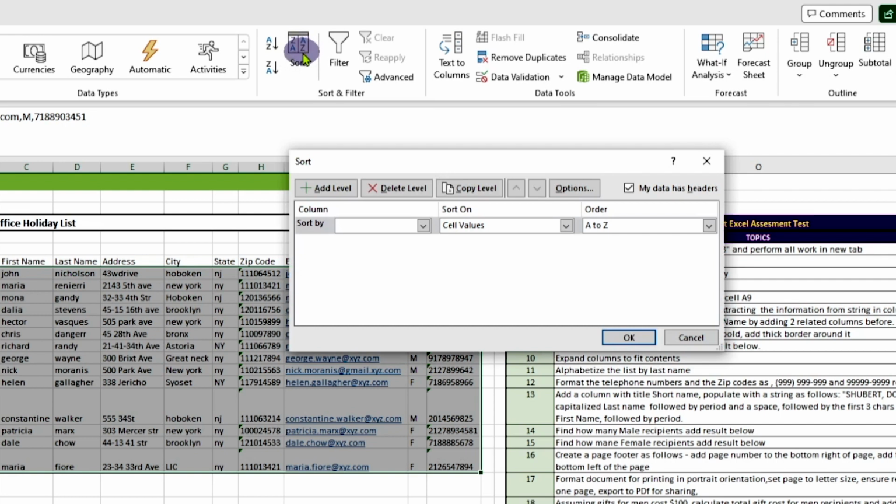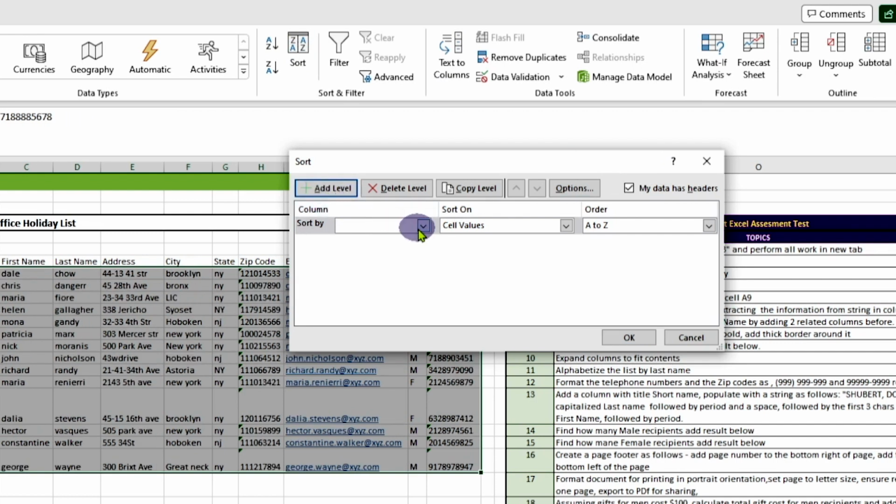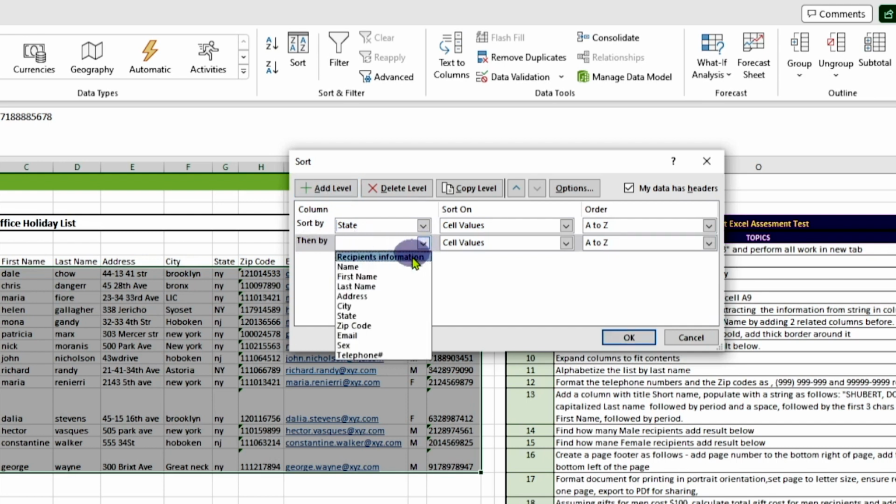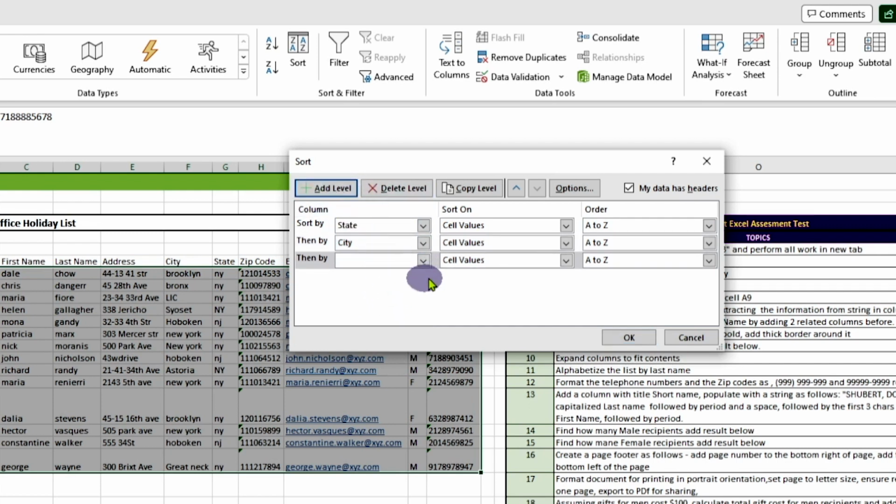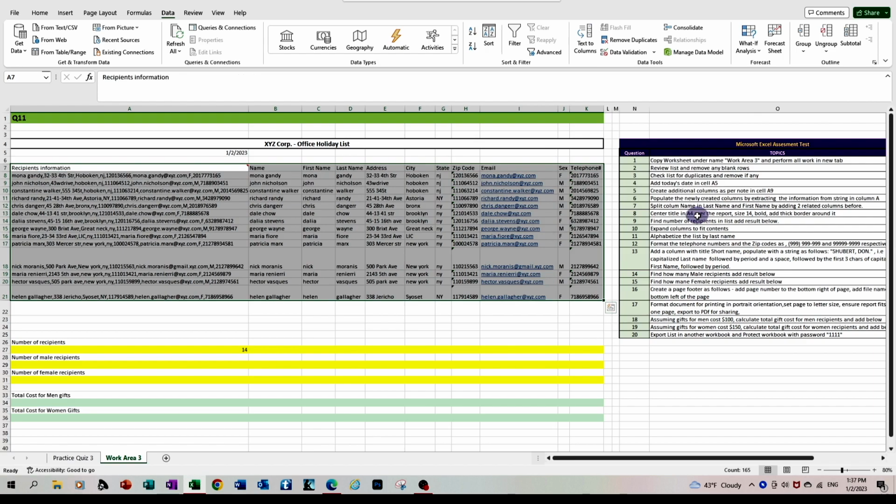At the Home tab, click on Data and then click on Sort. You get the Sort wizard. At the Sort By, select, let's say we want to do it by state. We add another level. Within the state, we want to sort by city. Let's add one more level. Within city, we want to sort in alphabetical order by last name. And click OK.